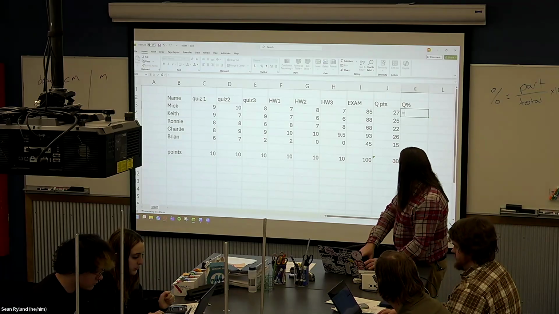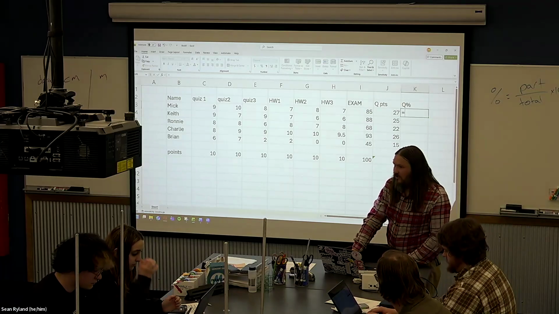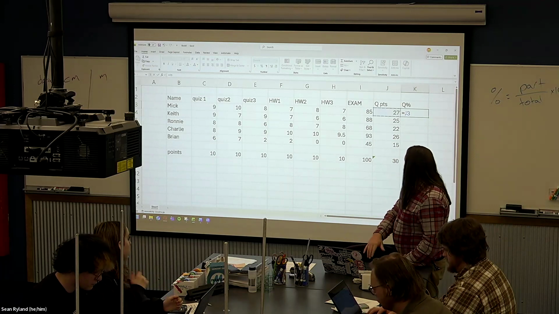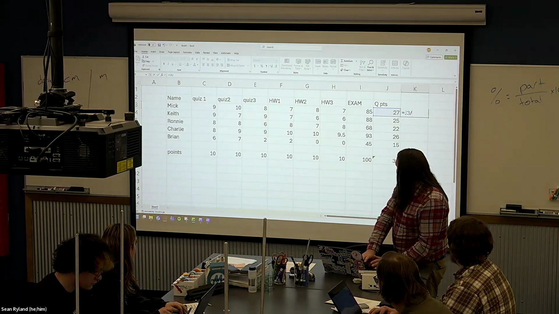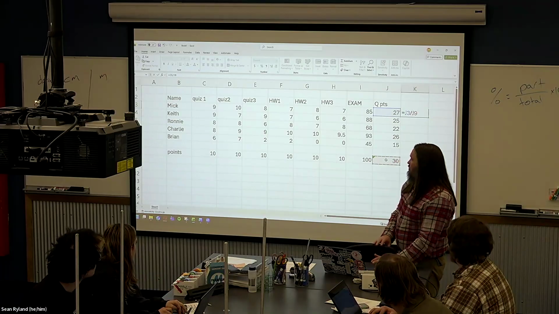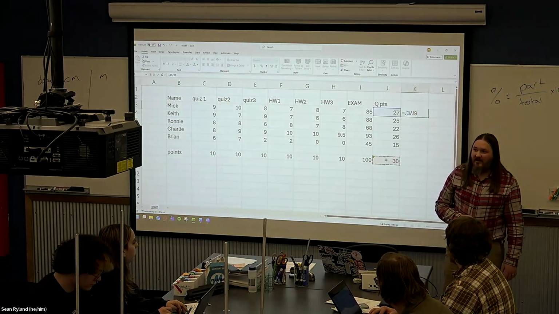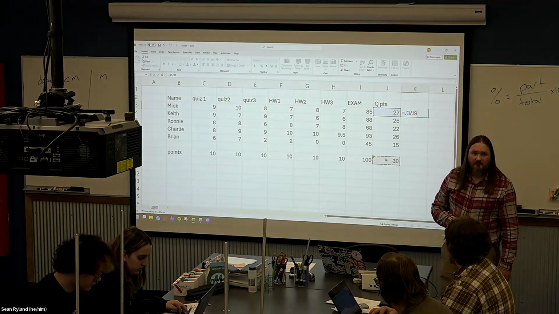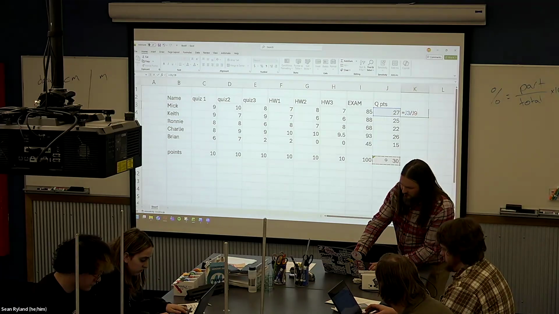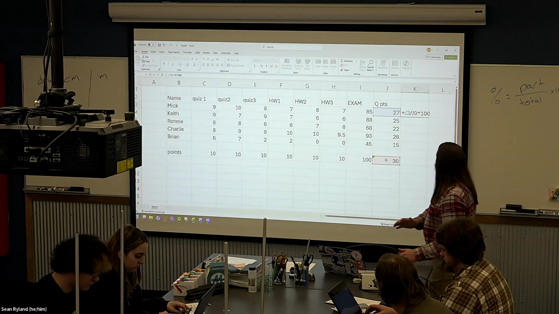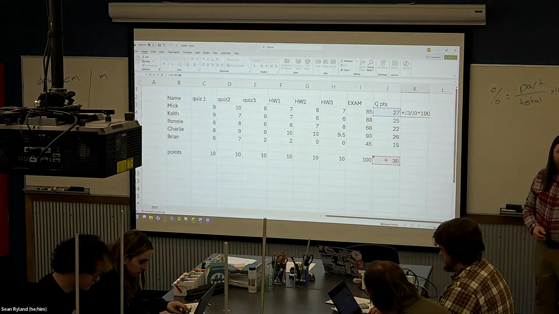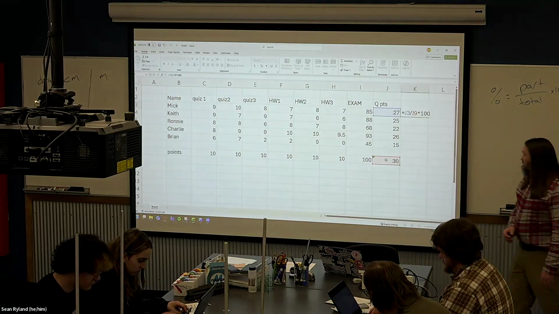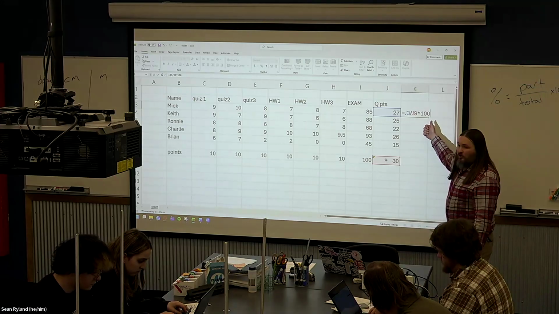So equals, to tell it we're doing math, quiz points for Mick divided by total points possible in that category. Times 100. Because percentages are always times 100. Does that look good?